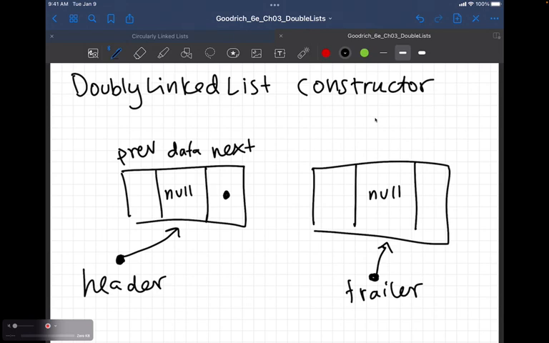And so where is my header dot next pointing when I'm just initializing an empty list? Yeah, to trailer. So our doubly linked lists don't need to be circular. This one at least is not going to be circular. So header, when we started off, is just going to point to trailer. And what about trailer's previous? Yeah, it's just going to point back to header.